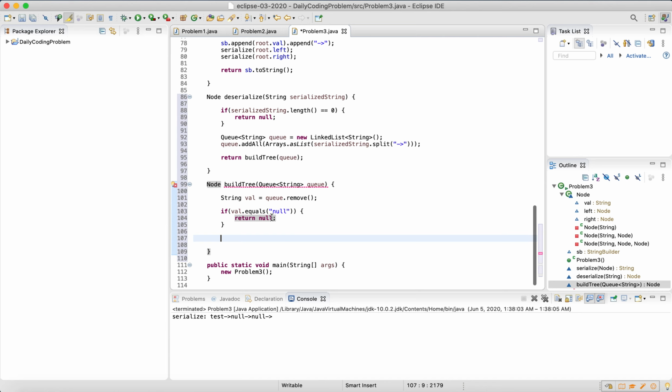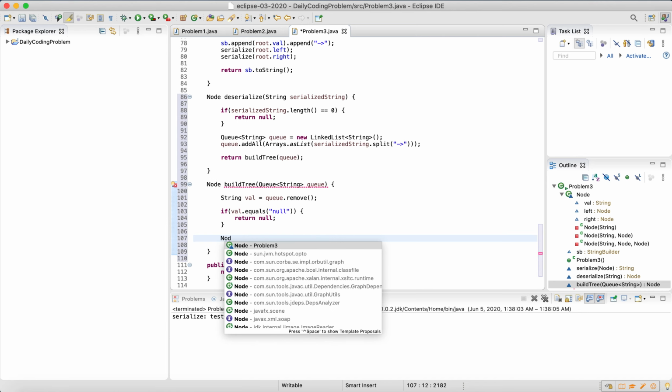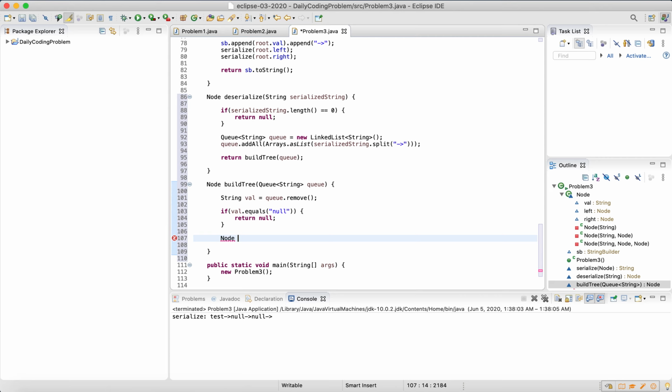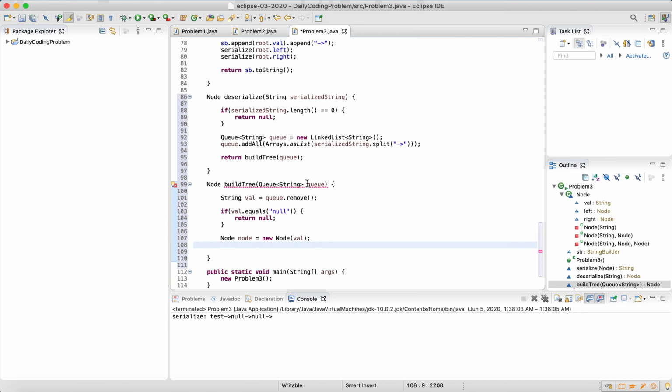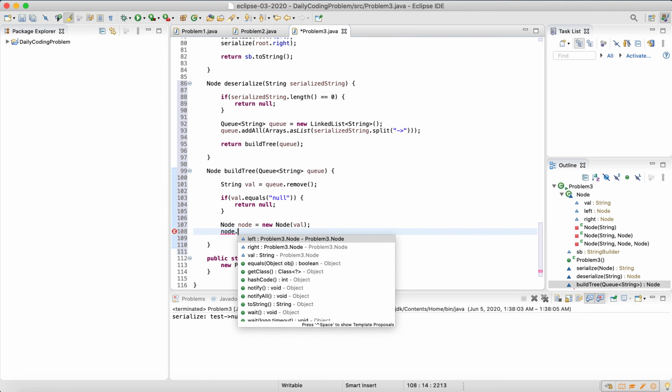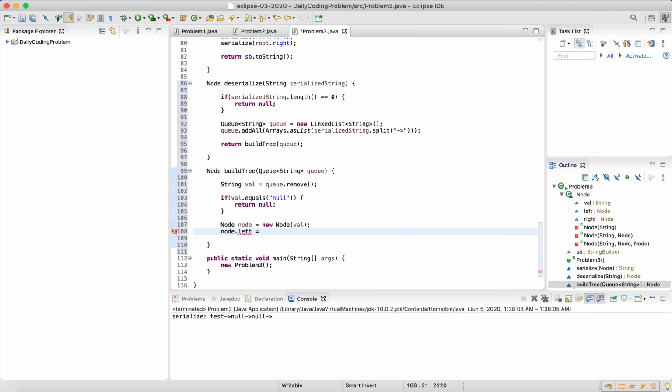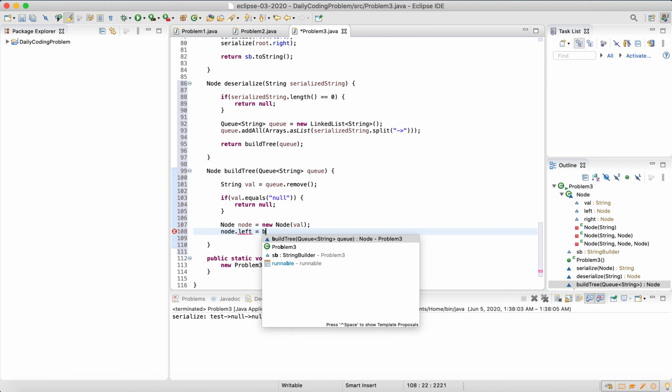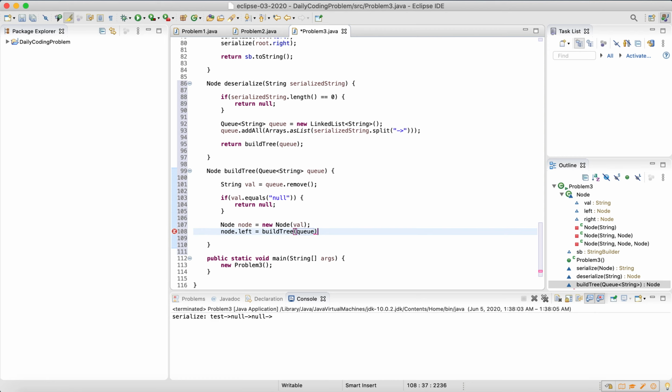But next, if the value is not null, then we need to go ahead and create a new node, which is going to represent a node in the binary tree that we're creating here. And we will create it using that very value. Now we're recursing through this much the same as we did here in serialize. So next we need to create the left child for this node, and to do so we're going to call this method recursively, passing in the queue. And then we need to do the same thing for the right children.